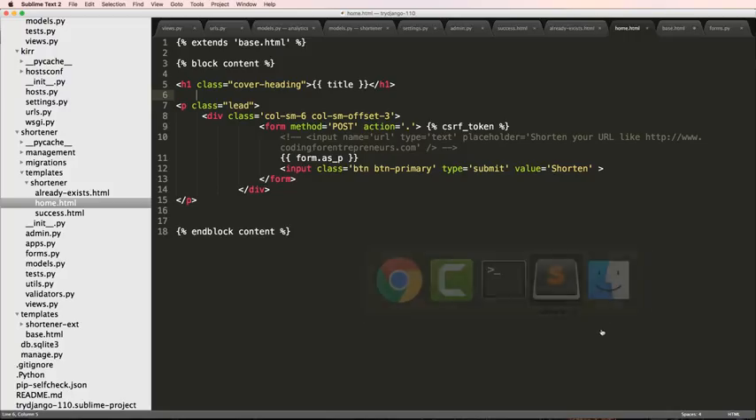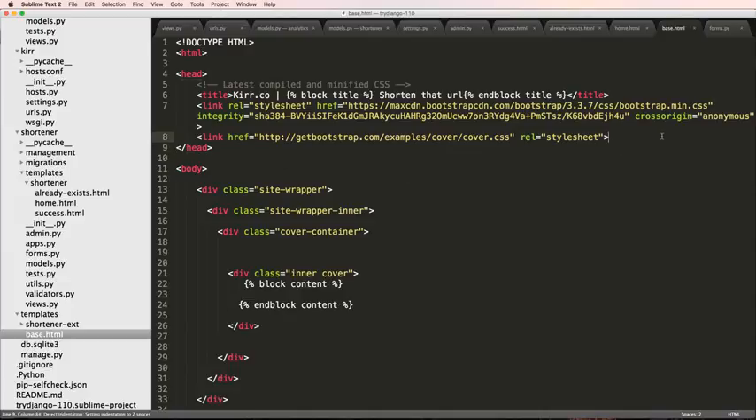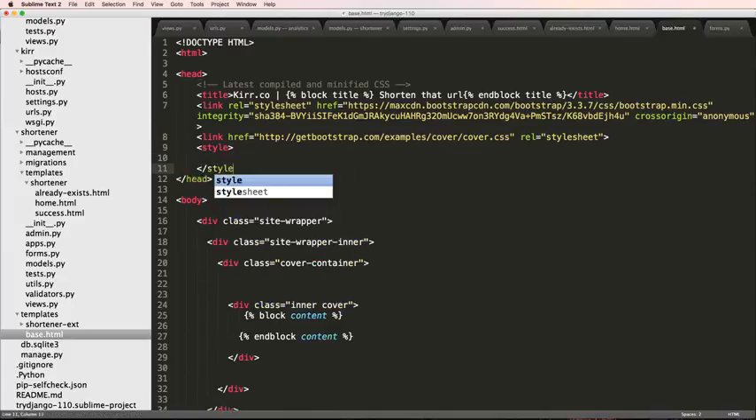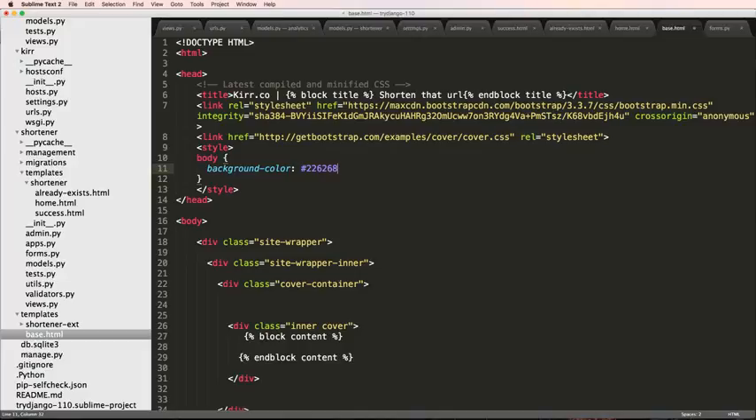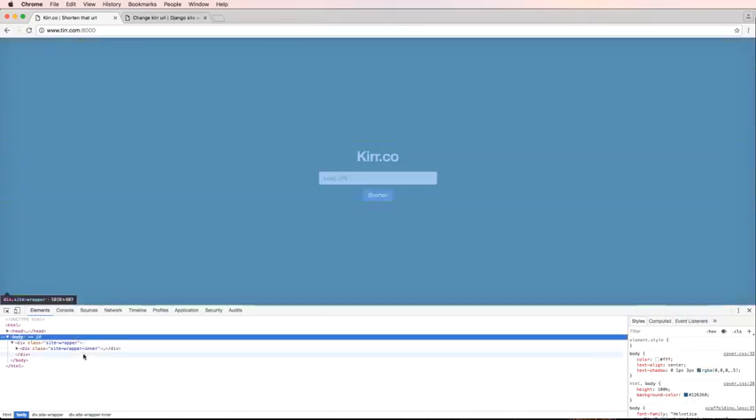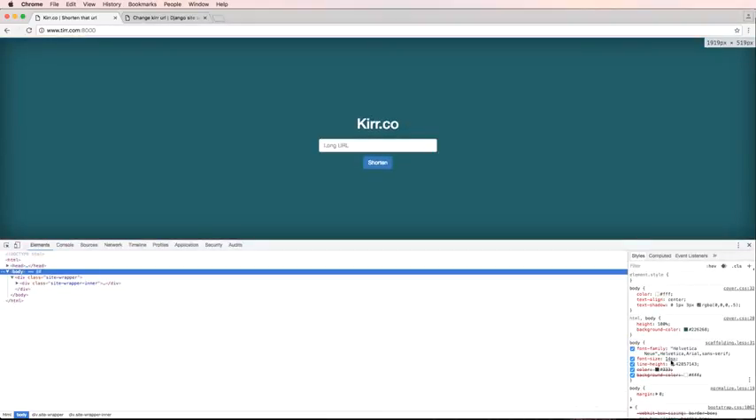And I'll go into Sublime Text 2, into our base.html. And we're going to come in here and just do style. Close off the style. And I'll do body, background color equals that new color. The reason I knew it was the body was by selecting the different elements and playing around with it, and also playing around with the styles here on the side.